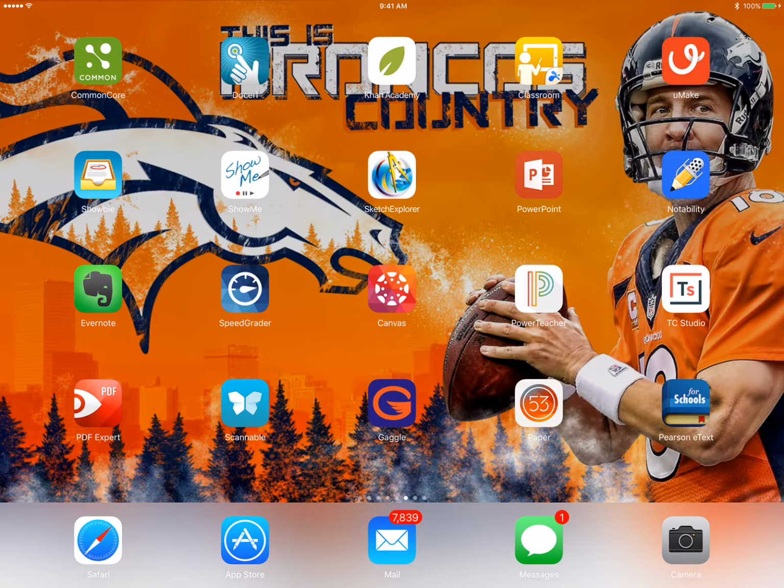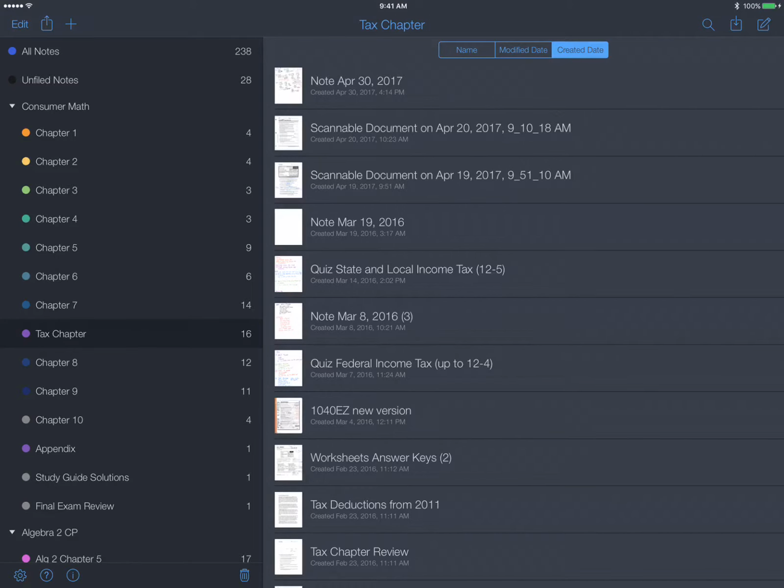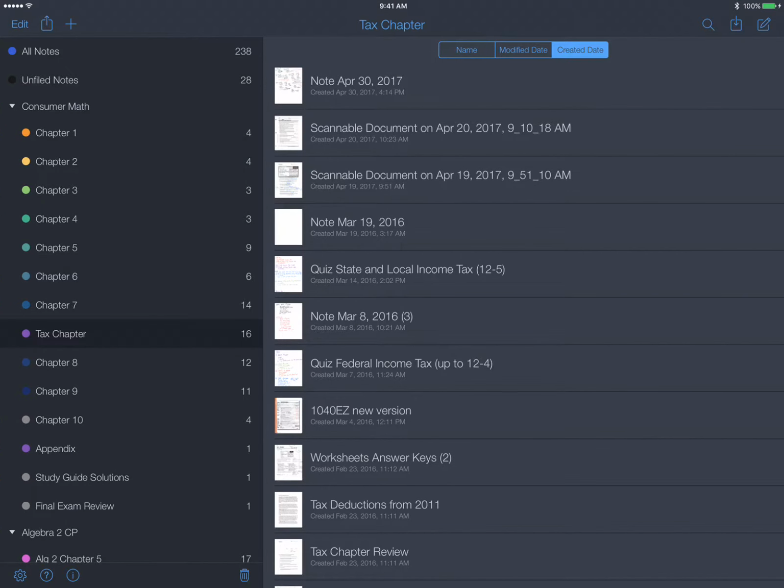All right, everybody, we're back here talking about Notability. So we're going back into Notability. This time, just to give you an idea of a couple things that you can do for organization purposes. I currently use the Scannable app to be able to get some of my documents in here that are going to come in as a PDF.